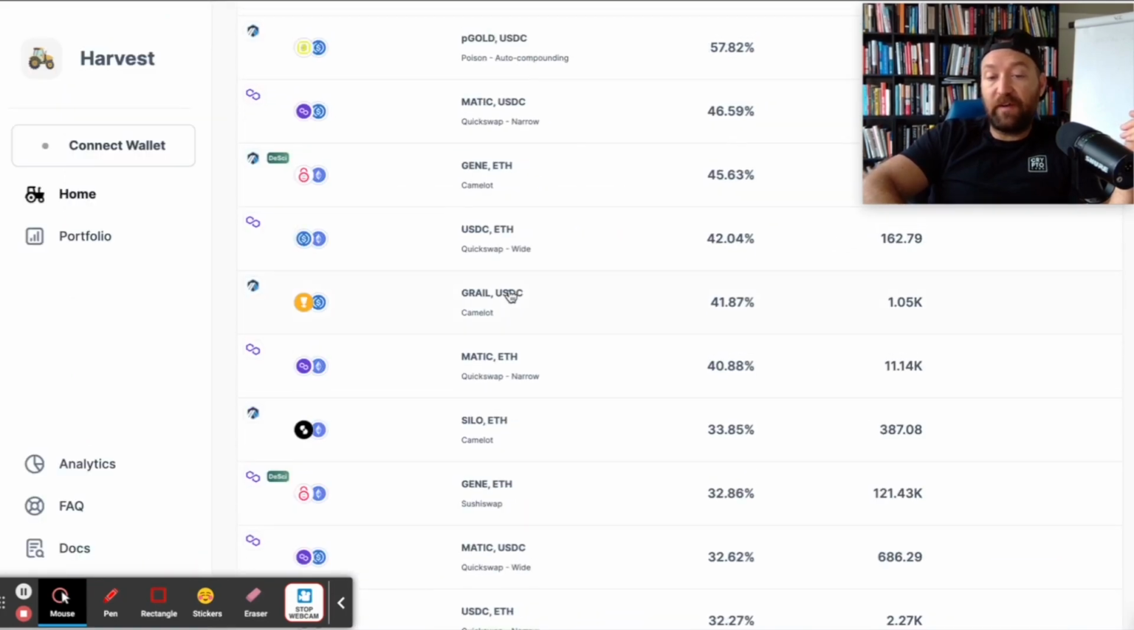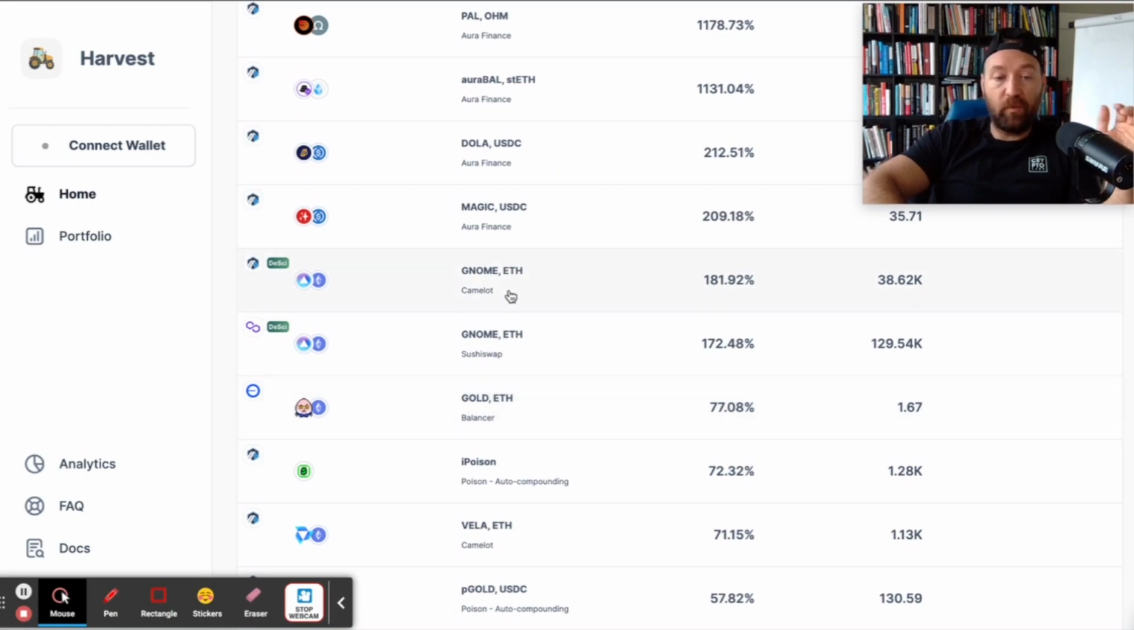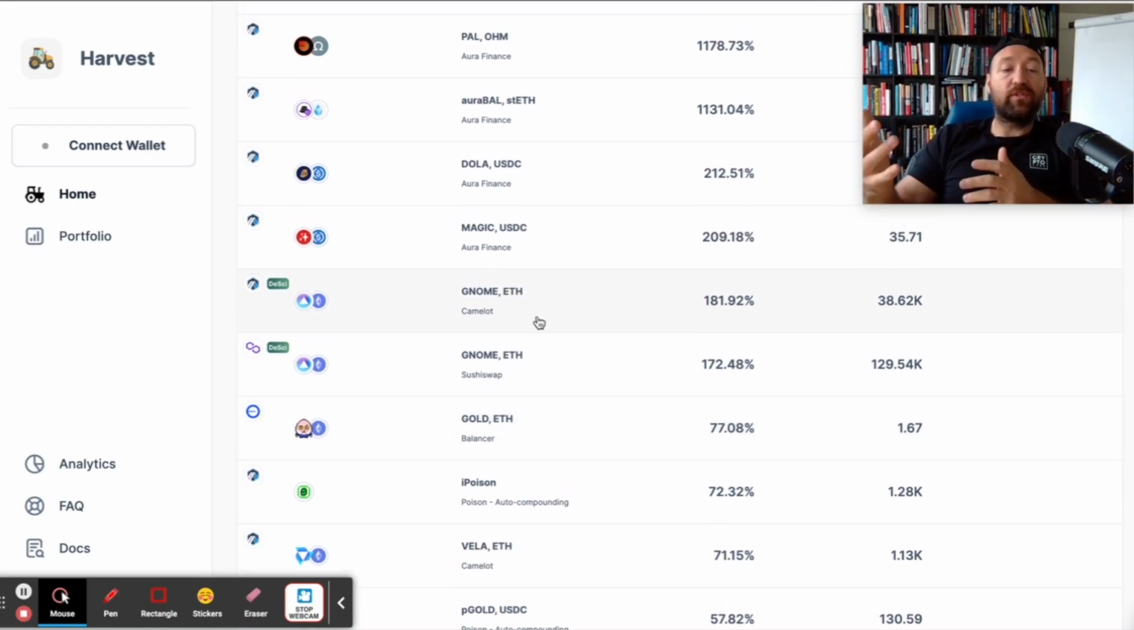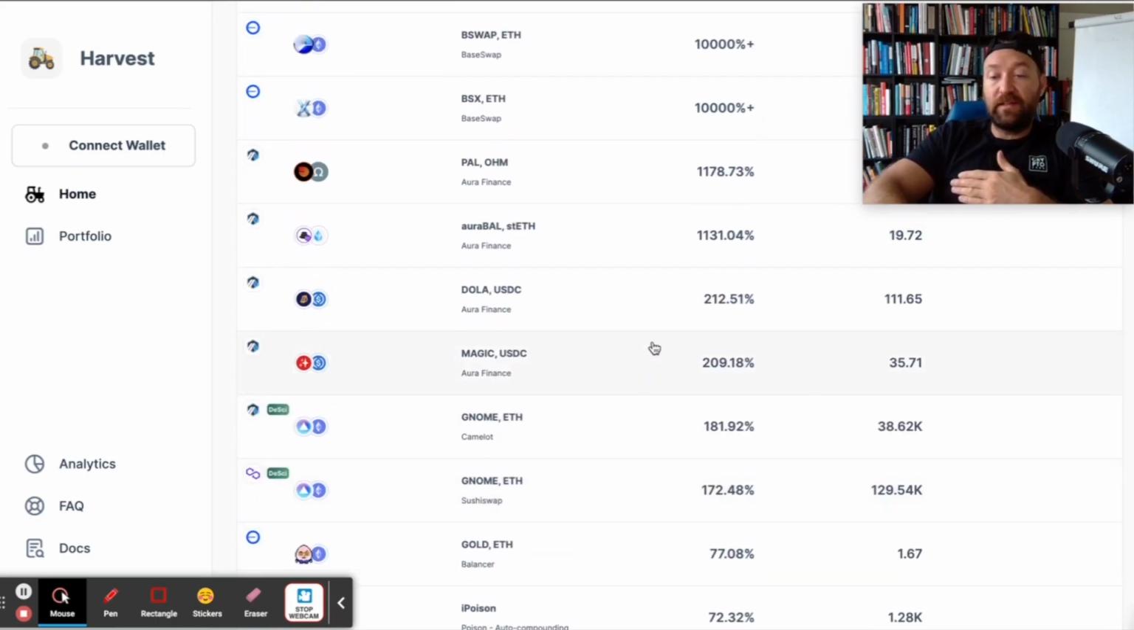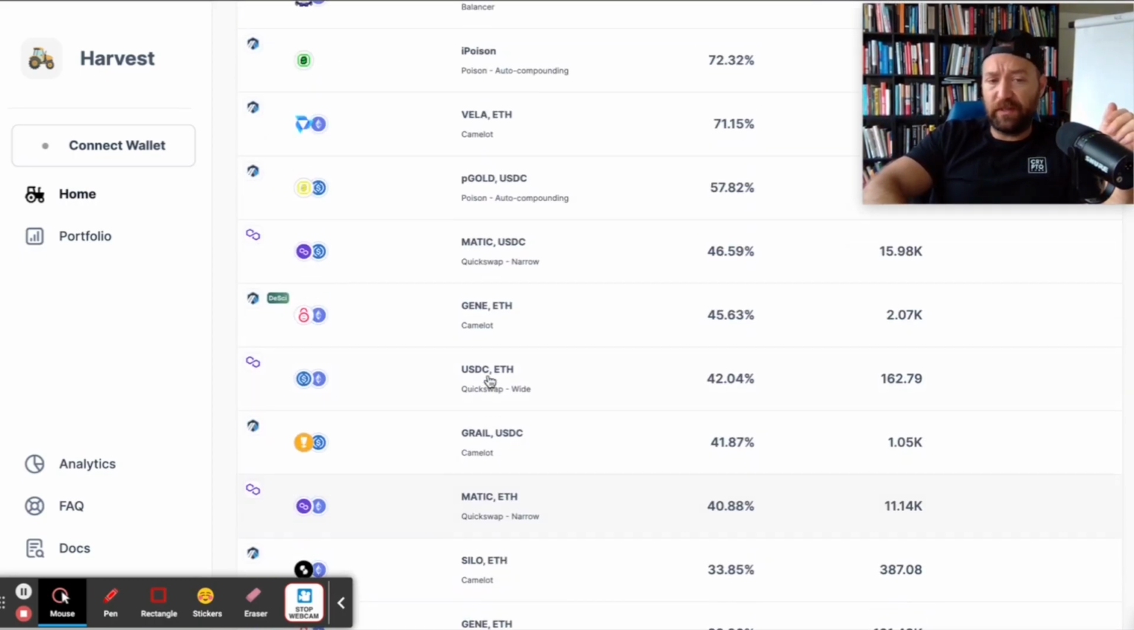Like on Harvest, you could find some pair that you've never heard of. I usually, well, we won't get too deep into it. I'll look at, hey, what's known? And I'll dive into it a little deeper. And I'm like, why is there only $35 in Magic? Like, don't do that. But you get the point. You can find opportunities, find new coins, find new tokens.